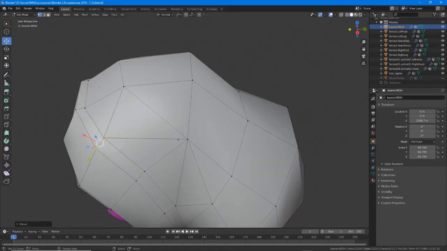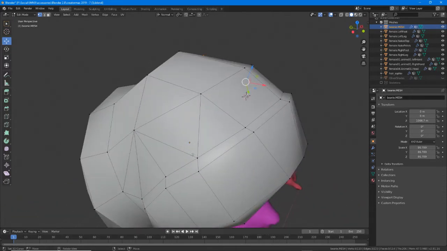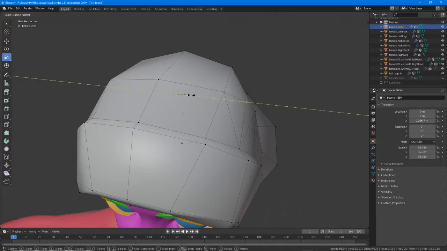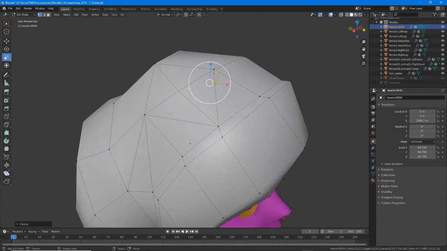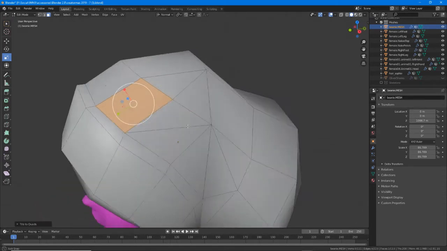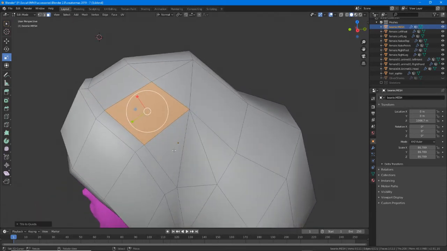So let's split across there. Same on this side. So now we're starting to add more structure where we need it, so that we can create quads that we can then manipulate more easily.